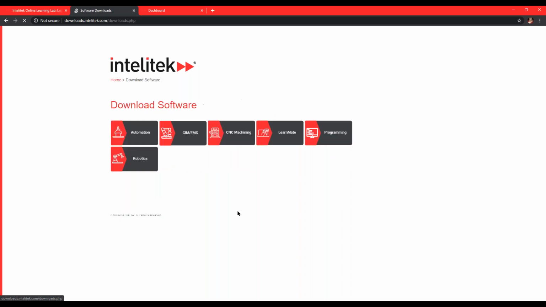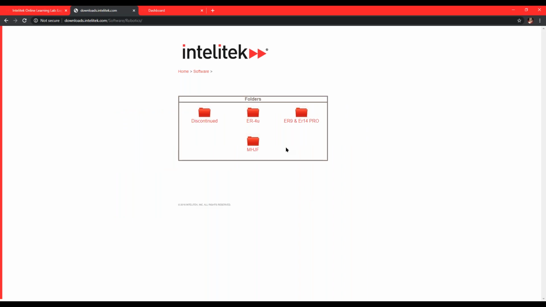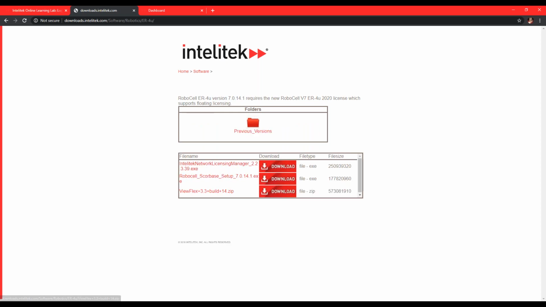So software, for example, we click on download software. We're working with robotics, so we'll go for RoboCell. We're working with a particular piece of hardware, that's the ER4U. So we click on this ER4U link here. And then we're looking for RoboCell or Scorbase. There is one executable file. If I want to install Scorbase to the system, I download this file right here. If I want to install RoboCell, I download this file right here. If I want to install both, you guessed it, we download this file right here. This is the only executable you need.